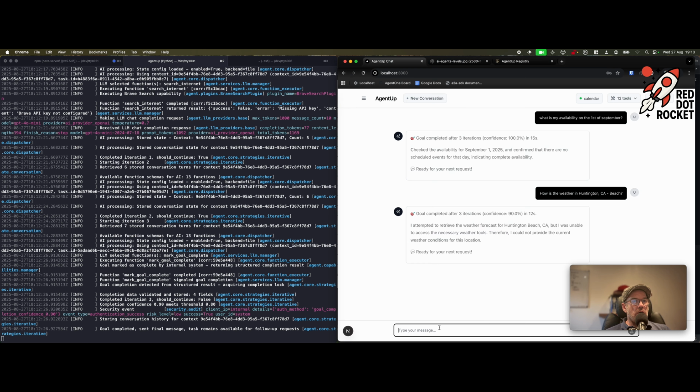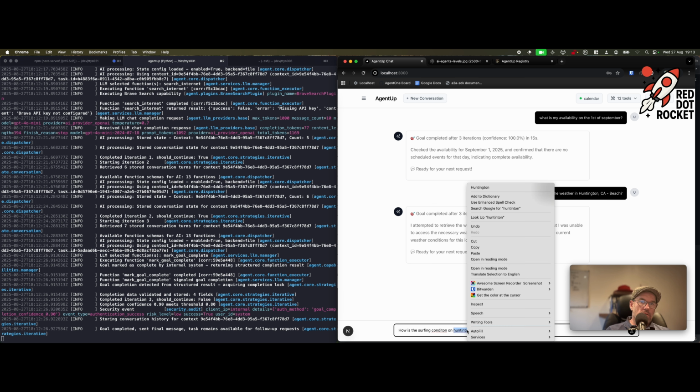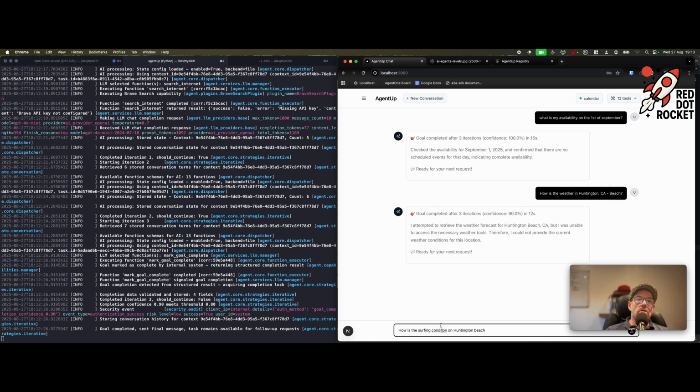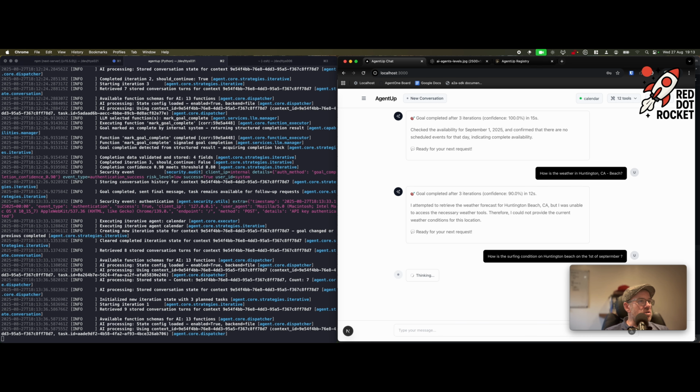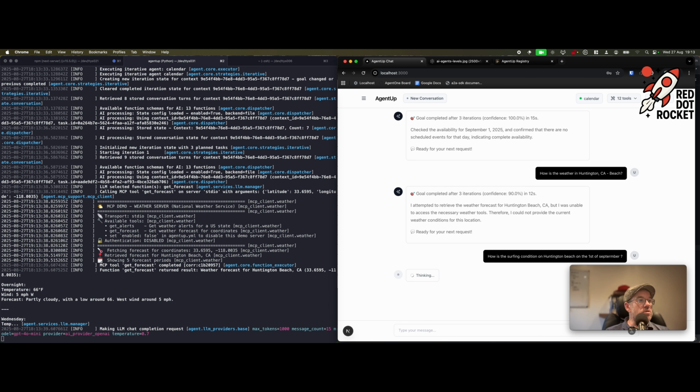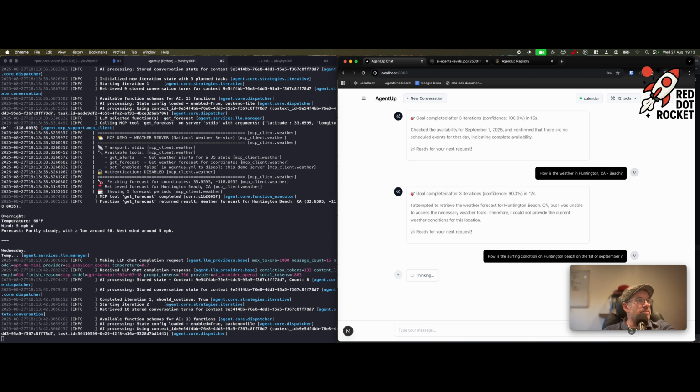So let's try this. How is the surfing conditions on Huntington Beach? Cannot spell, look at this. Condition on the 1st of September. I'm typing blind here because my camera's in the way. Now this should hopefully call Brave. Oh, okay, so it's got the weather. All right, so it's decided it's going to call the weather now. Okay.